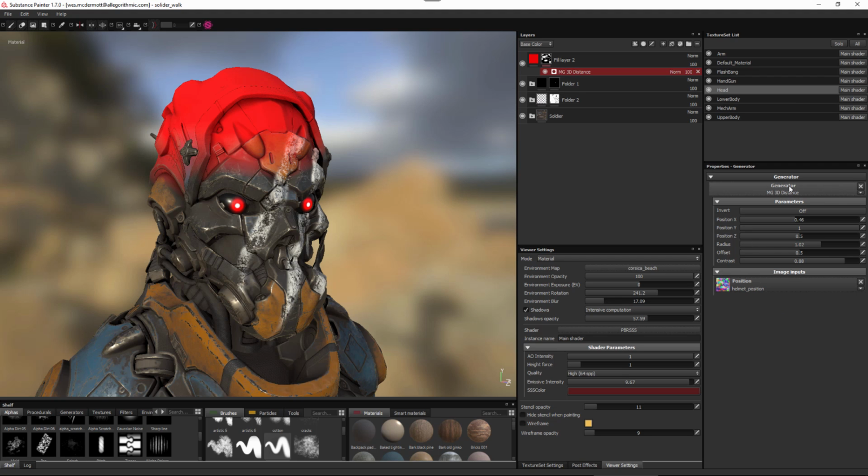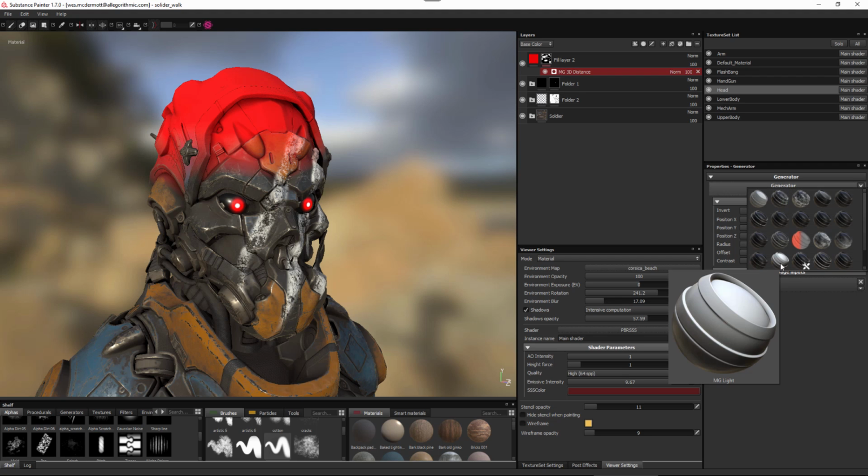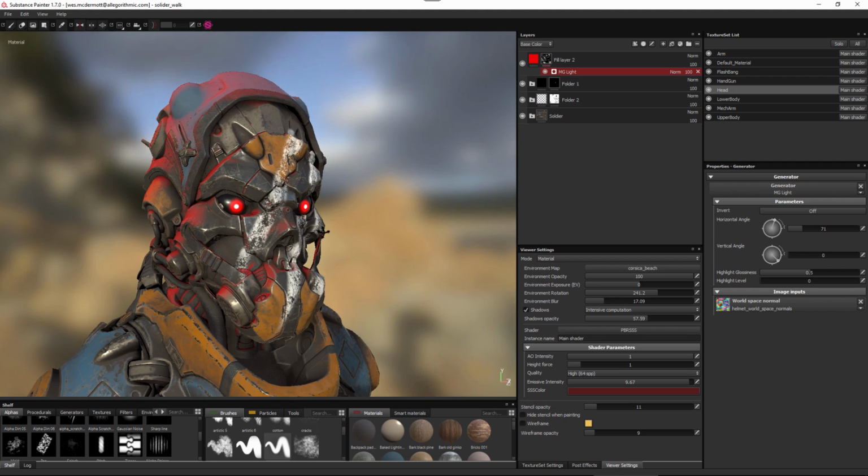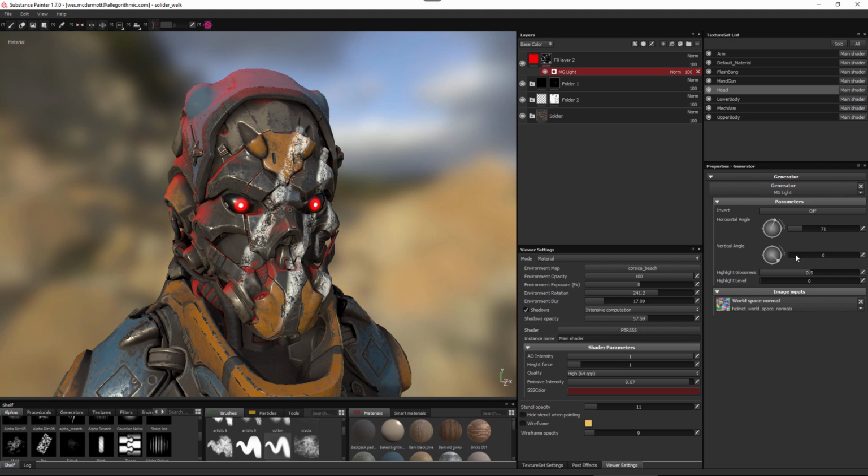I'm going to come back over here to my generator button, and replace it with the MG light. So here's what we have at the default settings. This generator is going to allow us to mask based on a horizontal and vertical angle. So let's take a look at this. Let's come over to the horizontal angle and start to adjust this. Here I'm just going to push this angle back around 71 or so. And this is the type of effect that I'm getting. And let's take a look at our vertical angle.